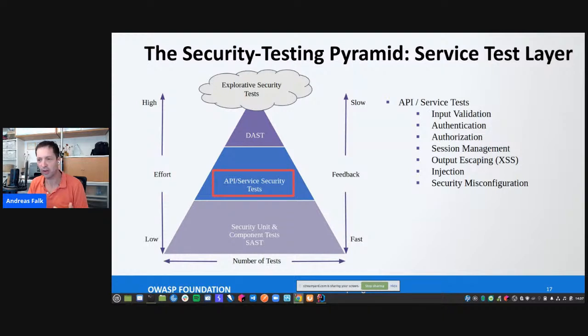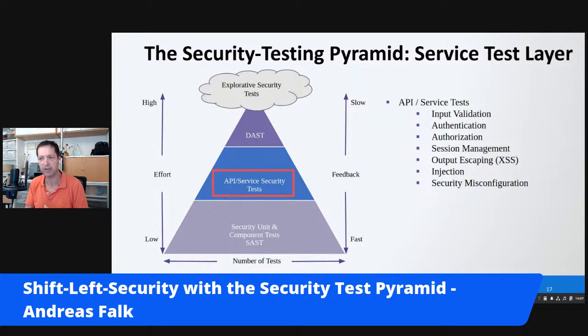And you can easily also write automated tests. I have no time to show them all, but you find all these tests inside the project, and you can check that out for yourself. You can also test session management. Are the session IDs random enough? Also checking for output escaping. Am I just reflecting input directly to the output?